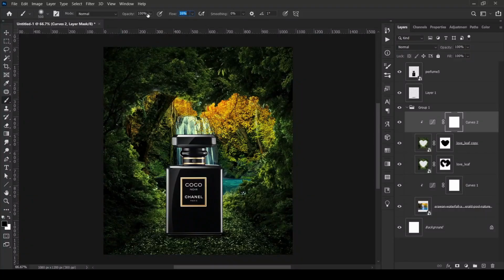So I'm going to reduce my fill and my opacity. I'm going to brush over here just to make this region a bit lighter. So the color adjustment layer will not be affecting the region that I'm brushing over. So anywhere I apply my brush will be brighter than the rest.